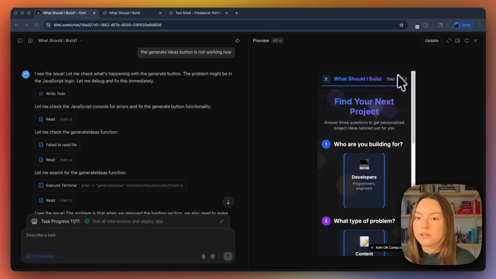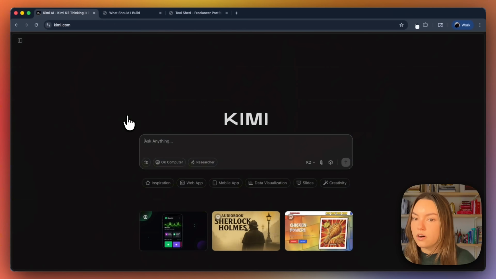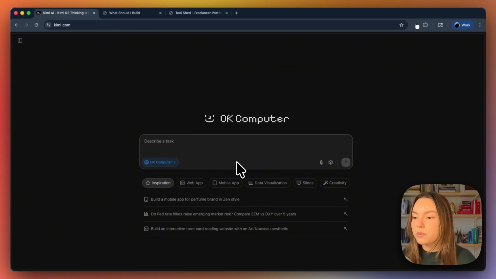Now, I just want to show you quickly OK Computer in action. So what we're going to do is open this sidebar and click New Chat. So here we'll be on Kimi.com. And what we're going to do is select OK Computer to ensure that we're using the agent. Now, OK Computer is skilled in creating web apps, mobile apps, data visualization, slides, and even creative web pages.